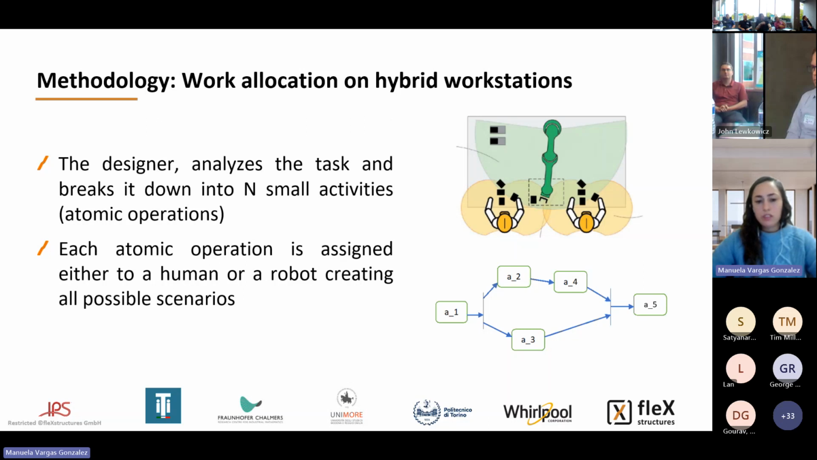So the methodology that we propose is that first the designer needs to analyze the task and then break it down into small activities that we're going to call atomic operations. Something that we recommend is using this kind of diagram where the designer needs to allocate the different atomic operations to the different blocks, and then with the arrows connect the different blocks to give the sequence of the activity.